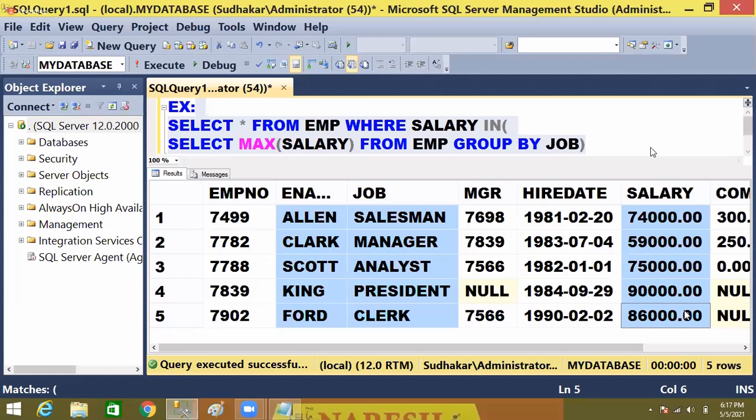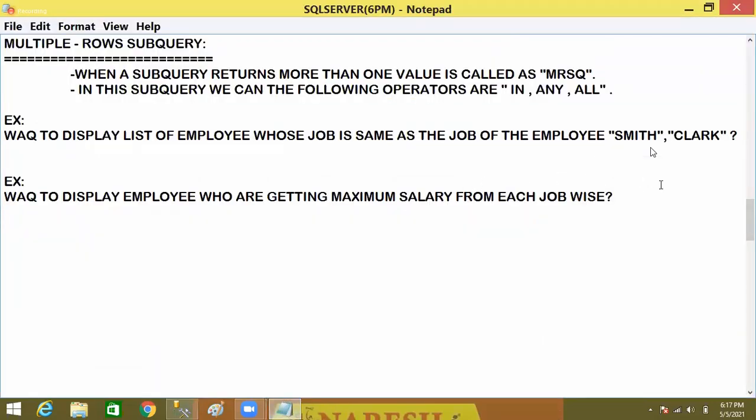So those employees' information is going to be displayed. Like this, we can use the IN operator, guys, whenever your subquery returns more than one value. At that time, use your IN operator, right? Now in the next one, there are ANY and ALL operators. But first of all, we want to discuss what is ANY and what is ALL.